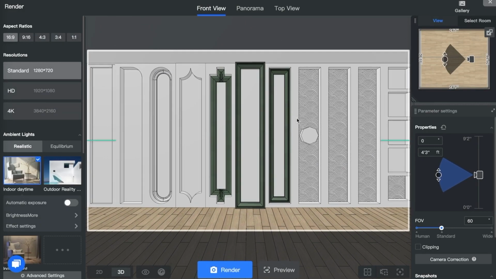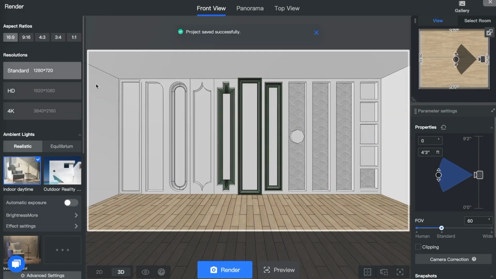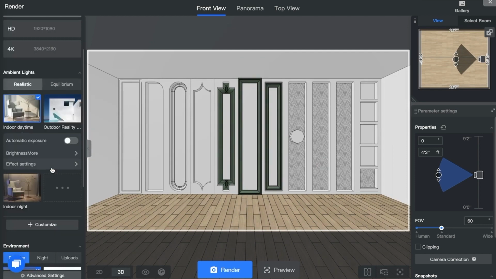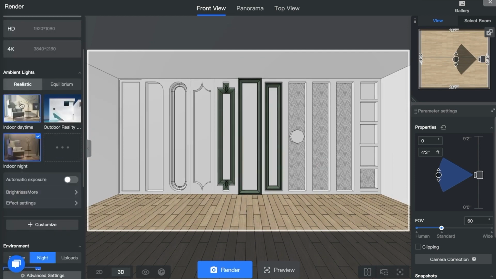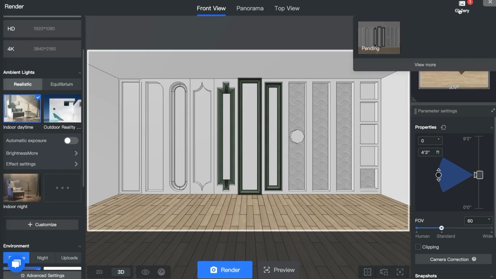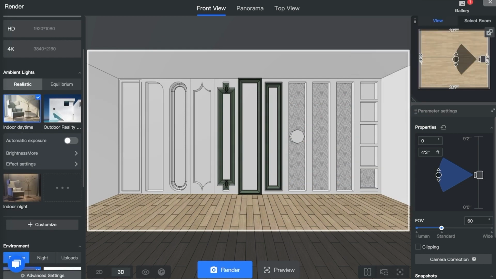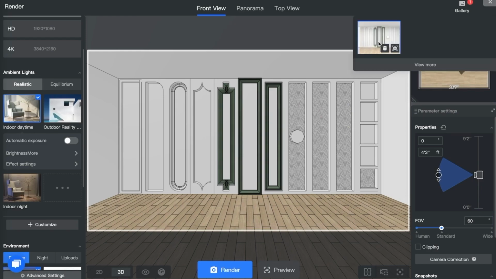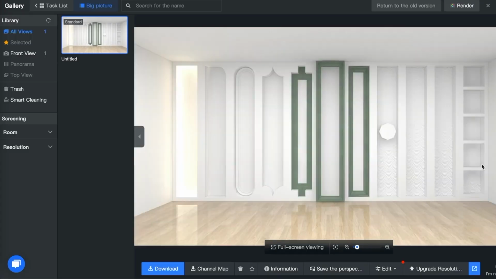Okay, there you go. I'm going to say indoor nighttime. Indoor daytime is good. Well, there is no window here, so let's see. Okay, the render is ready. Ta-da! So, give it a try.